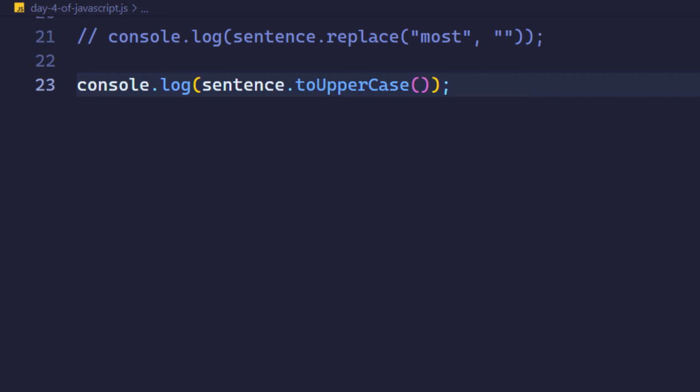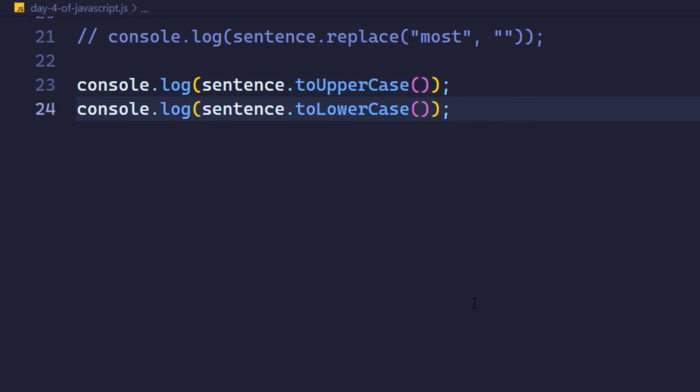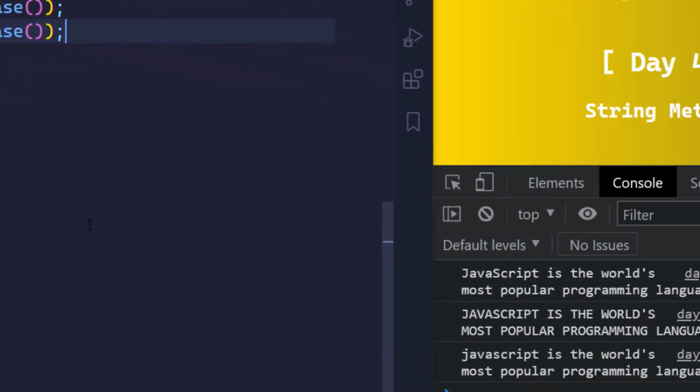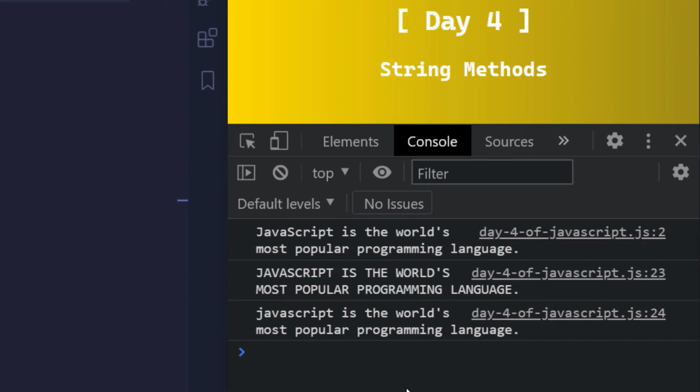And now the next is toLowerCase. So we have to specify it like this, and here in the output, as you can see, this whole string is now in lowercase. And as you can see, our original string had this J as a capital. So here in this lowercase string, we have everything including that J as smaller. So this is how you can convert a string into uppercase or lowercase.